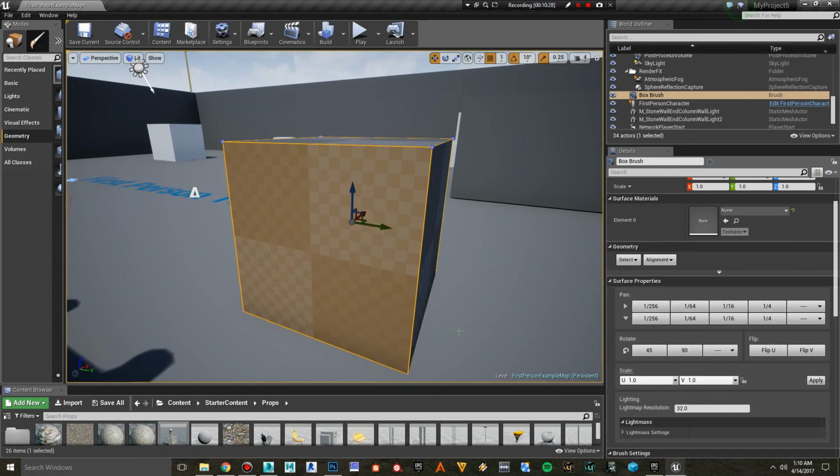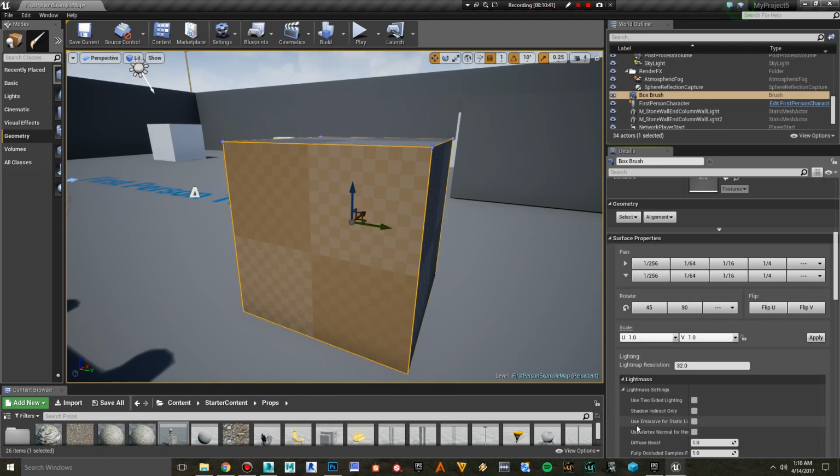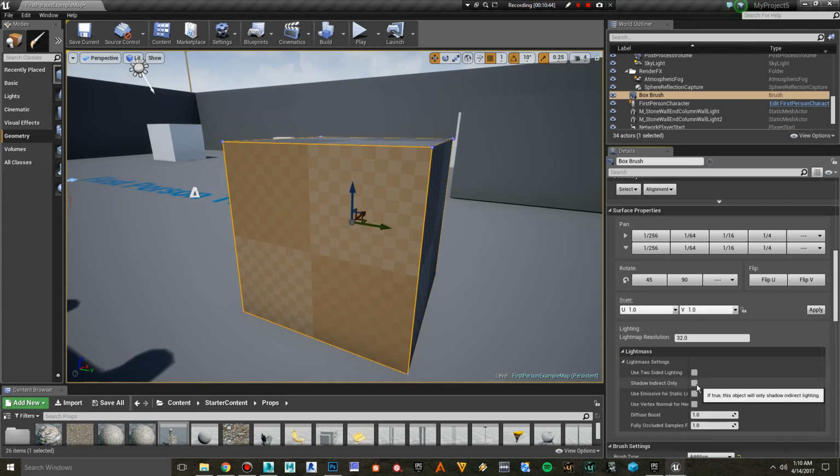You just want to keep it even with the 3D model, because if you mess with it too much, one shadow is going to either look way too good versus another, and it's not going to look right. So you want to make sure. Light mask settings, I don't really mess with, but shadow indirect only. A lot of these, I've got to look into. Use emissive for static lighting.